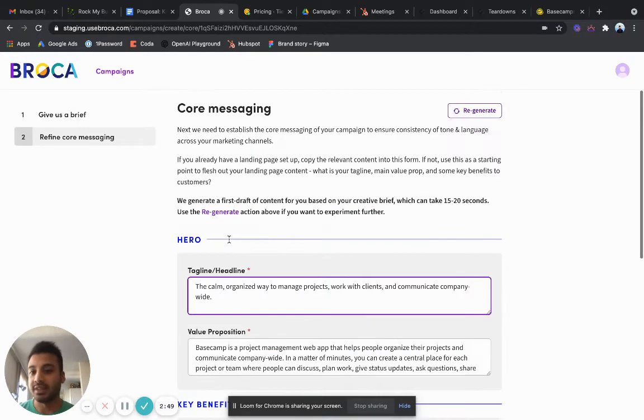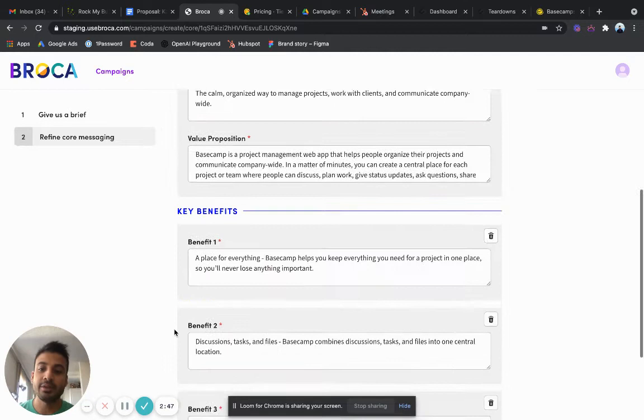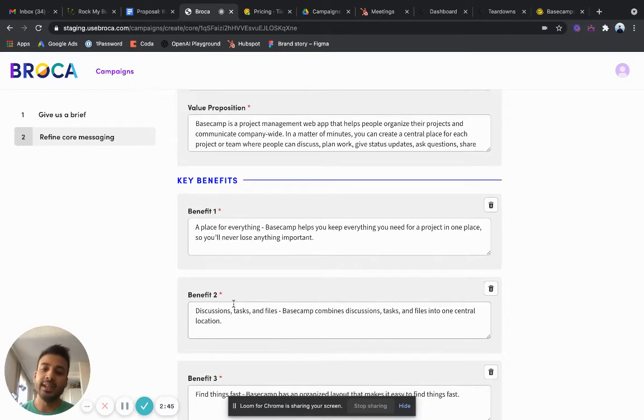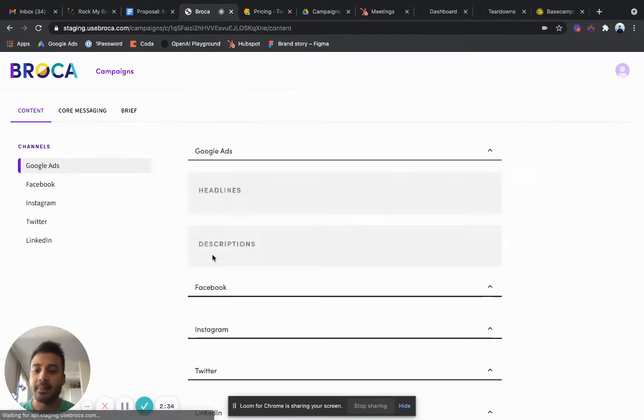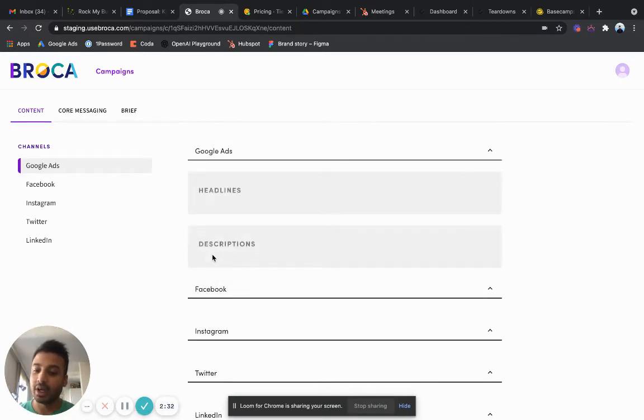Now, if we were Basecamp, we may want to edit some of this, just tweak it up a bit, make sure it's actually accurate according to what Basecamp does and follows our brand guidelines. But the next thing we'd want to do, if we're satisfied with this, is click on next. And now we're going to generate some content for our social media. So this could be Google ad copy, Facebook, Instagram, LinkedIn, Twitter, whether it's an organic post or an ad or a paid post.